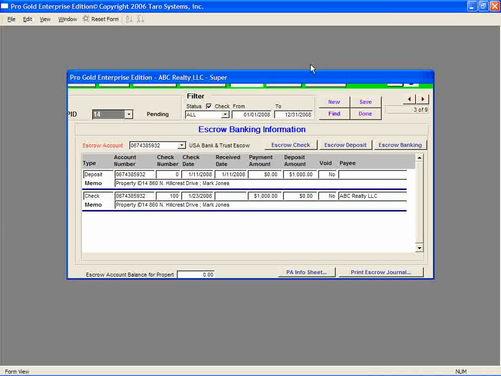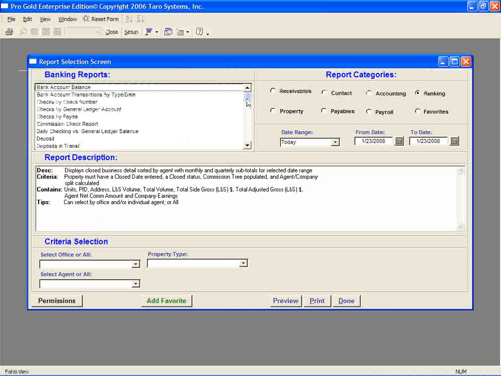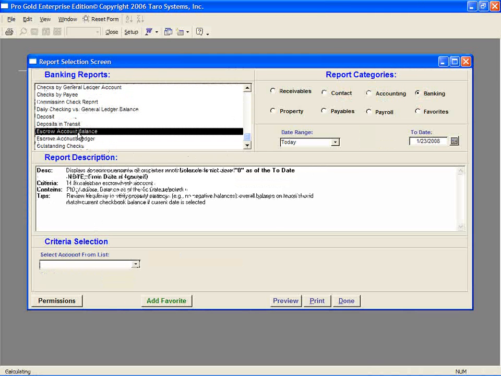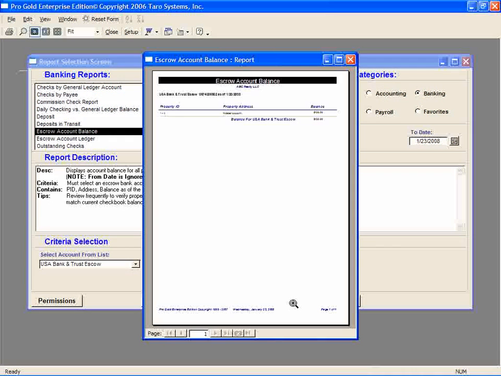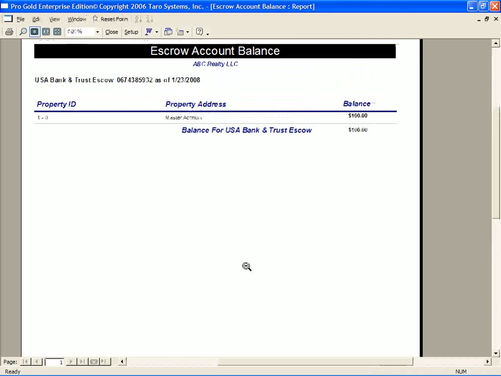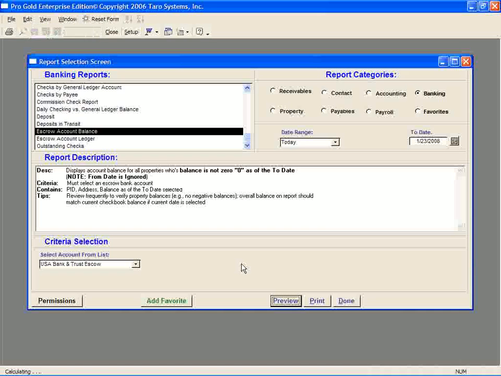In the Banking tab, select Banking Reports. Reports are listed alphabetically, and there are two reports specifically for the escrow account. The first one, Escrow Account Balance, allows you to view which properties have a balance as of the to date. The date criteria only includes one date field to show you the properties that have a balance as of any day. A particular account can be selected from the drop-down at the bottom of the screen, and Preview will show you the report of which properties are holding escrow money.